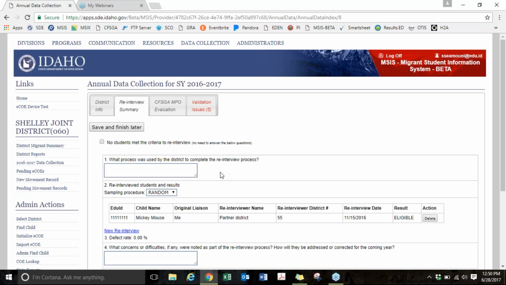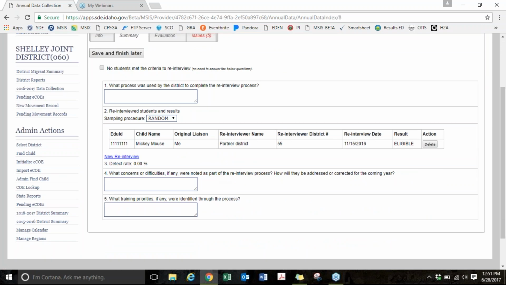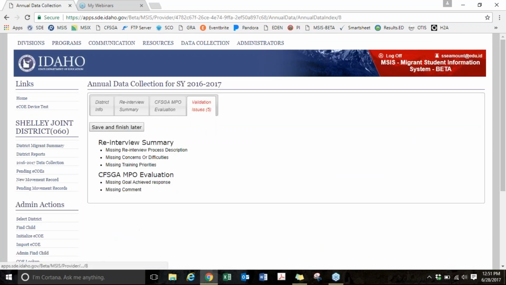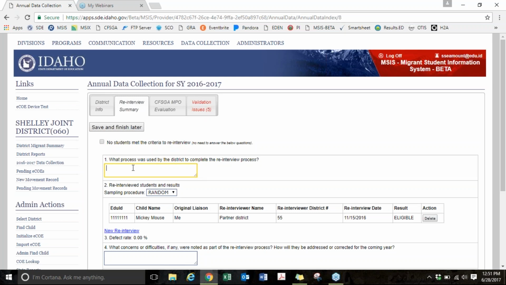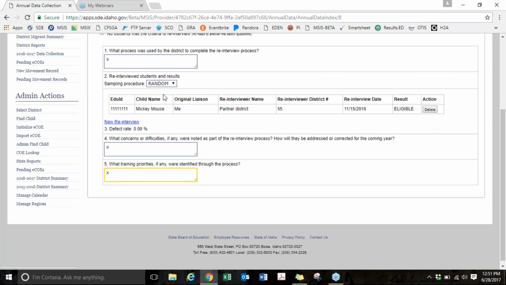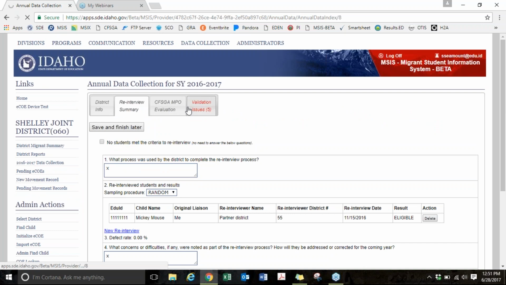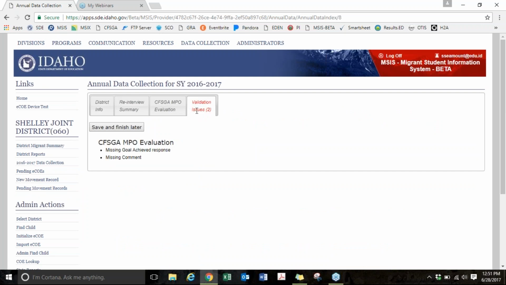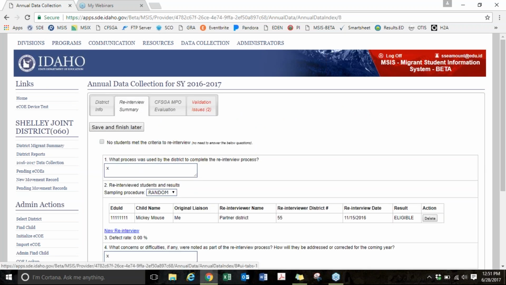Because when you're working on a report, it's easy to realize, oh gosh, I don't even know what I'm missing. I know I'm missing something. This will tell you exactly what you're missing. So questions 1, 4, and 5. So once I get those taken care of, and please don't do this, this is not what we want, but I want you to see that those will go away. So now there are no validation issues with the re-interview summary.